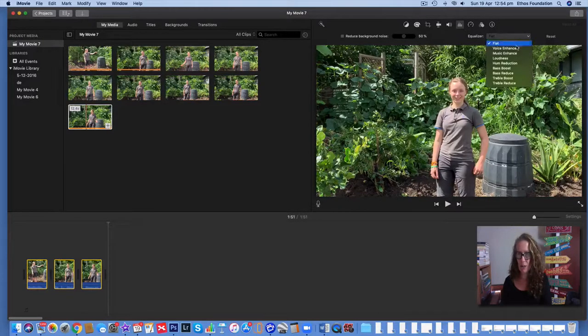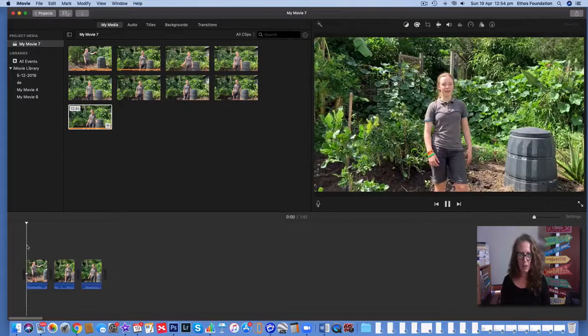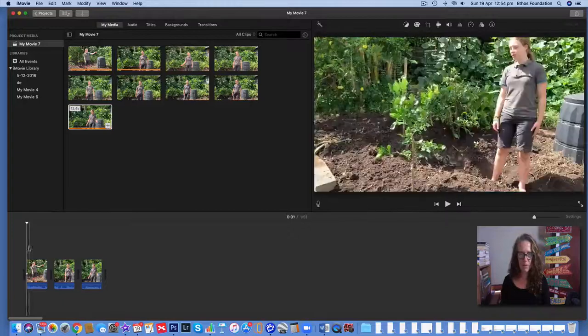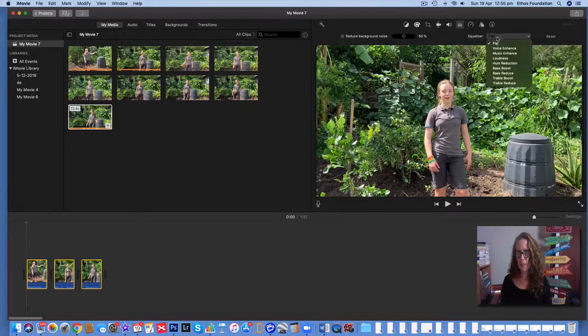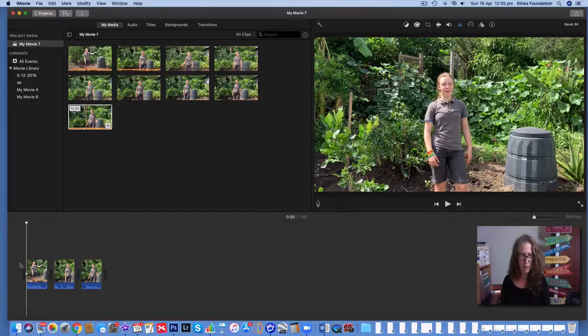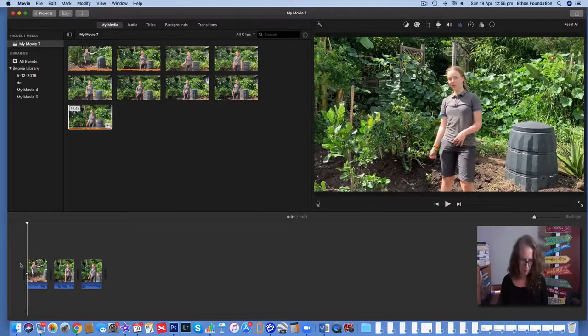Now, the one that I mostly use is this one, Music Enhance. You can put Voice Enhance, so let's just try it. I'll show it. So let's have a listen. That's what it's like with flat. Let's go into Voice Enhance. I'll show you the difference. You can see the levels come up a bit. That's a little bit better.